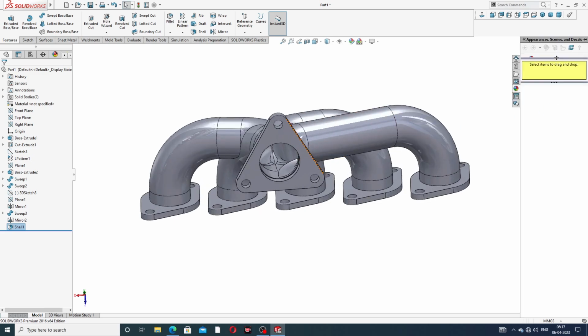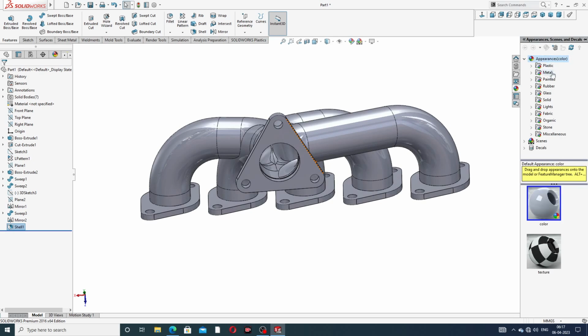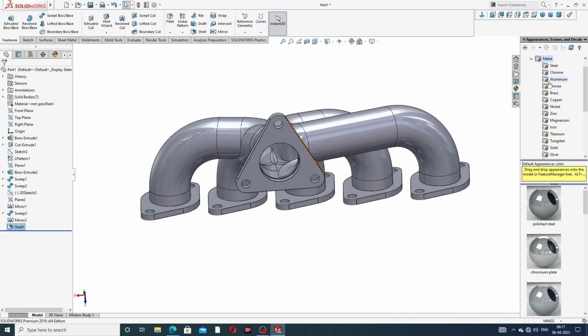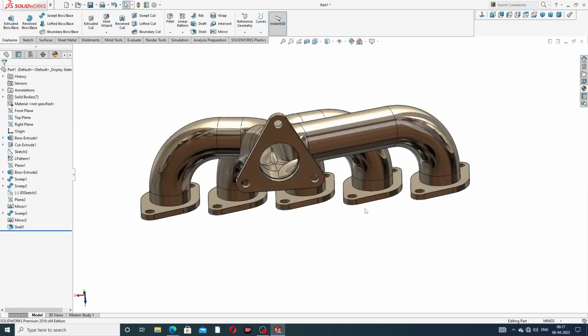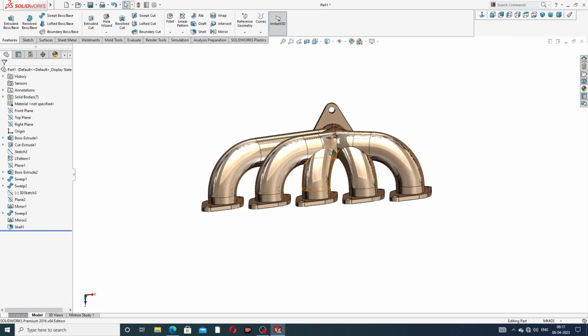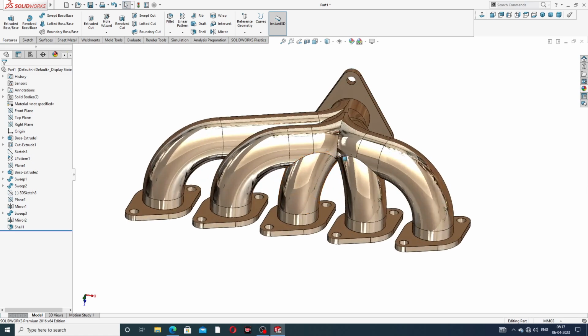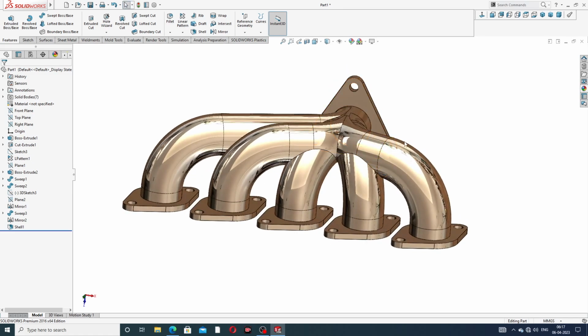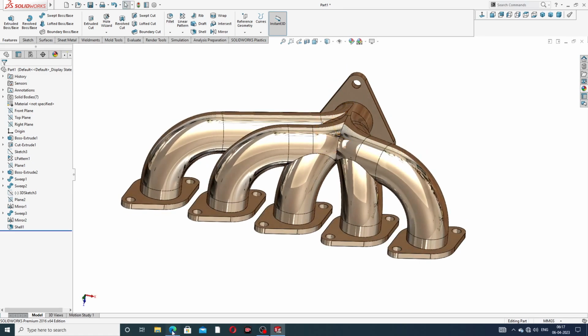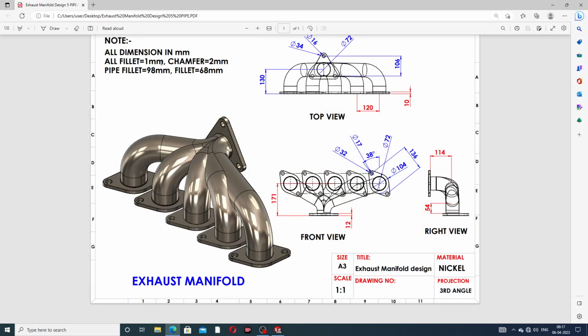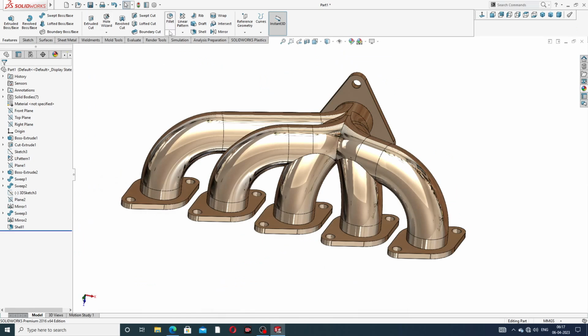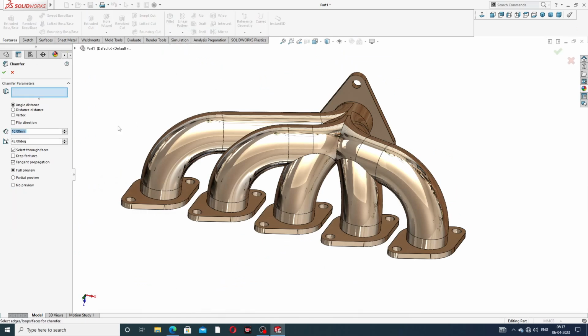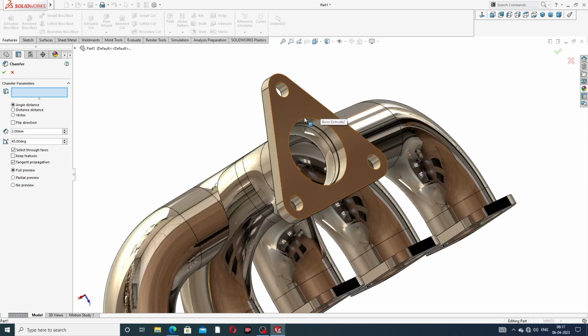And some material is applied here, and use the material, this metal is nickel. Okay, this is perfect and correct. Okay, all this fillet is 1 millimeter and the chamfer is 2 millimeter, and this use a chamfer of 2 millimeter at 45-degree angle, and select all 1 by 1.